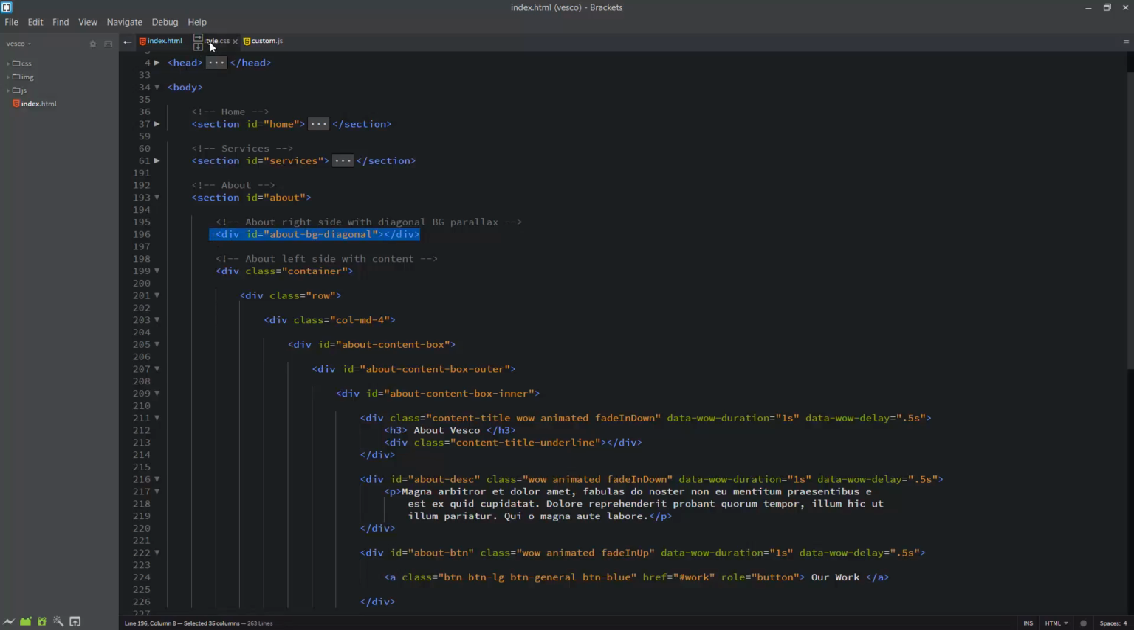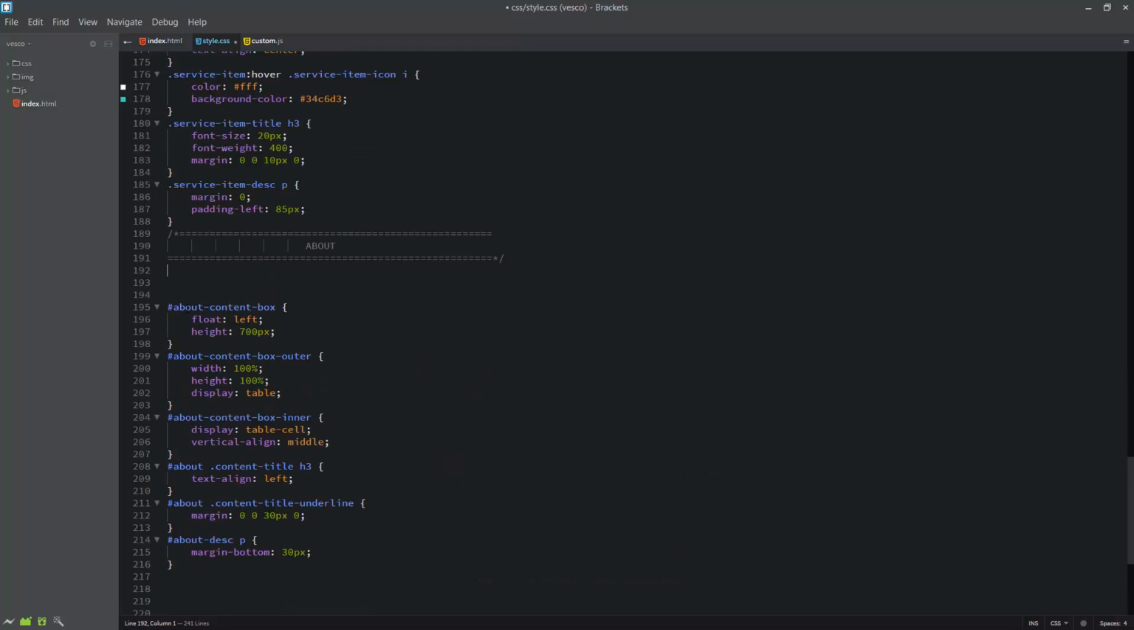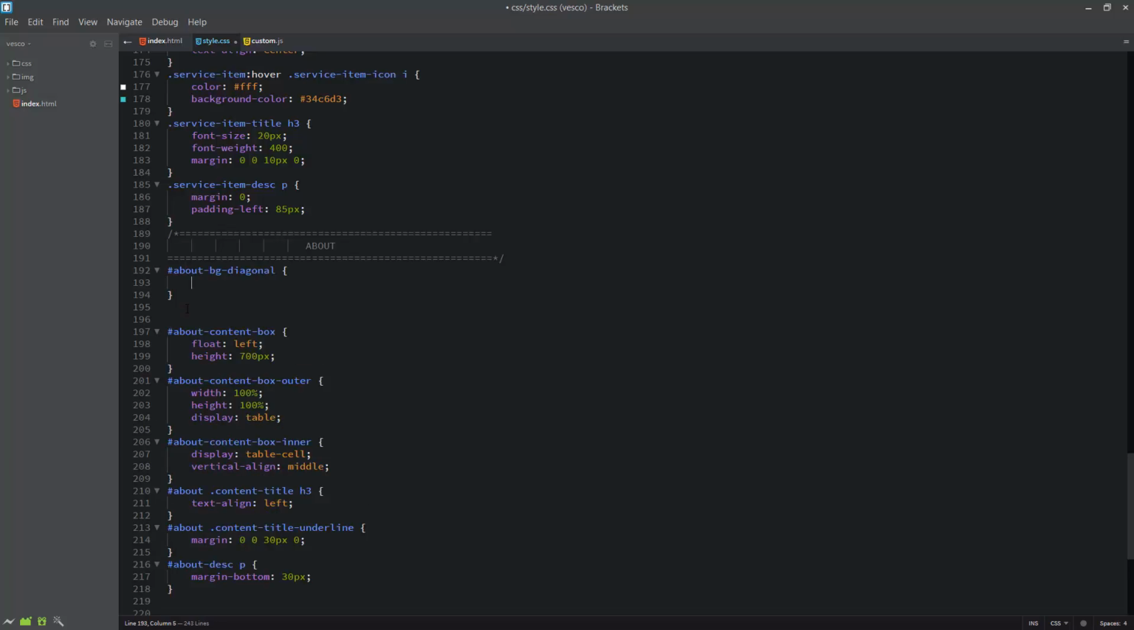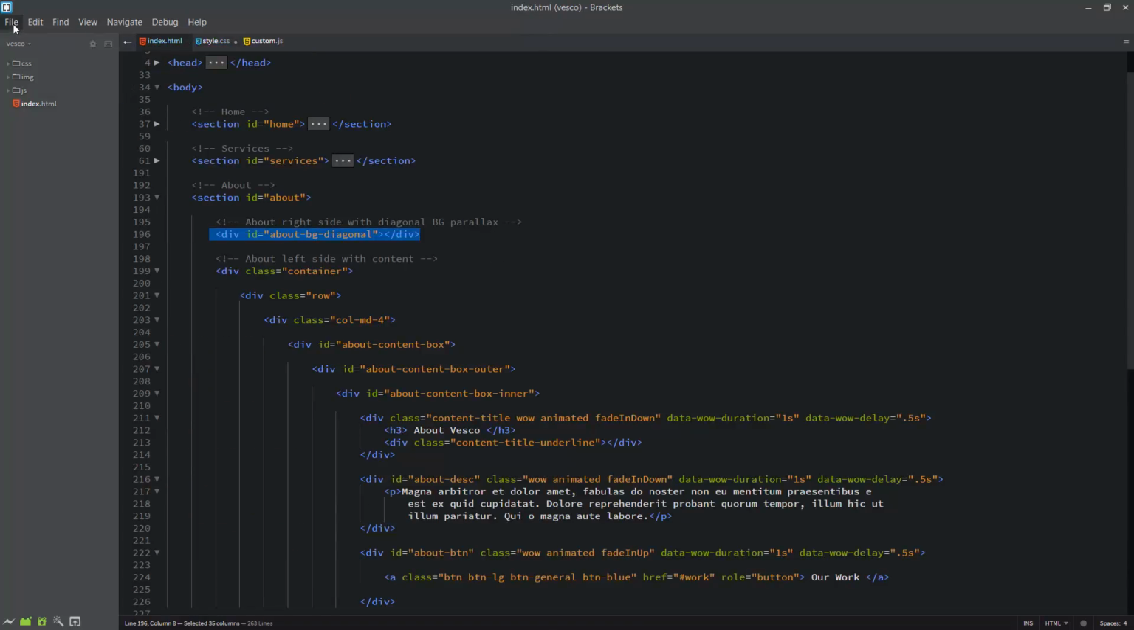I'll go to the style.css, and under the About section, I'll write the CSS selector for that diagonal div. I'll write hash, and the ID value for that diagonal div is about-bg-diagonal. CSS rules for this diagonal div will go inside these curly braces. I'll go to the index.html file, save project files, and open this index.html file inside the web browser.